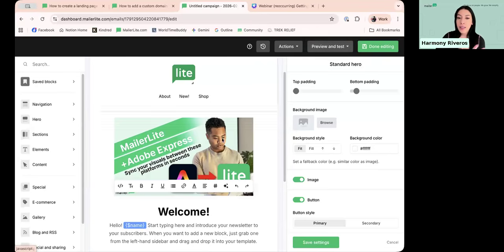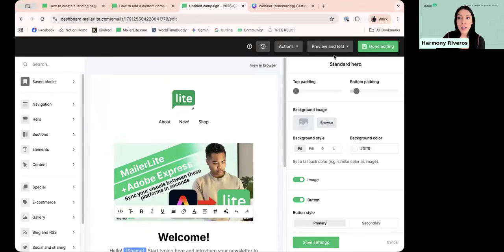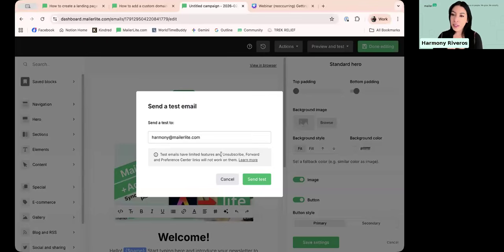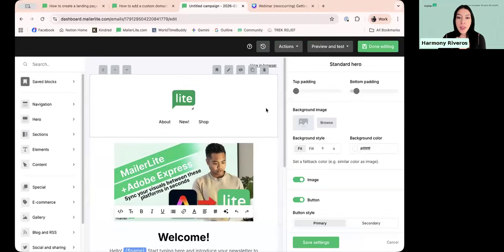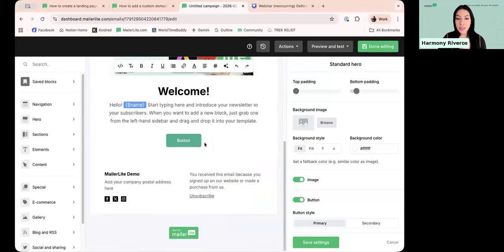So to see how these designs look in different inboxes, you can also send a test email. This is also good for deliverability, because if you send a test email and it lands in spam, for example, it shows that maybe you need to use a different domain or there's something wrong there. But you can send a test, enter the email that you want to send to, and then click send test. That will just send an email to the inbox and you can see the full design.